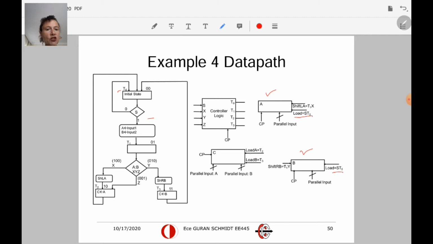Now what else happens to these registers? When I am in state T1 and the conditional signal X is 1, then register A is shift left. When I am in state T1 and the condition Y is equal to 1, then register B is shift right. When I am at state T2, the register C is unconditionally loaded with A. So load A is T2 for register C. And when I'm at state T3, C is unconditionally loaded with B. Load B is T3.